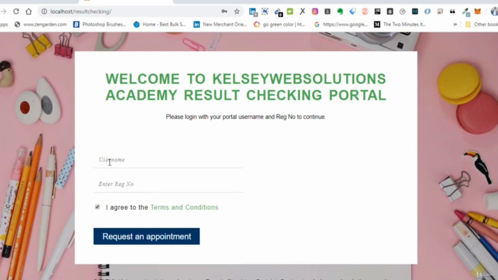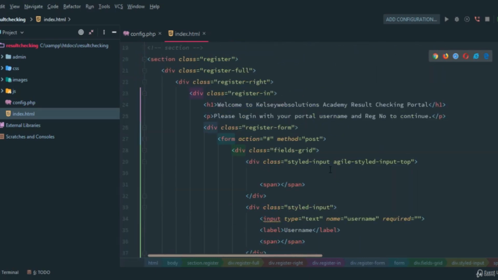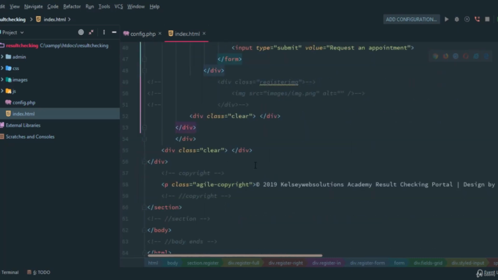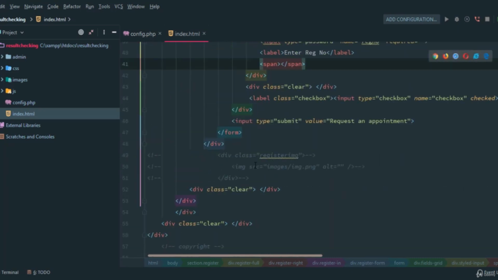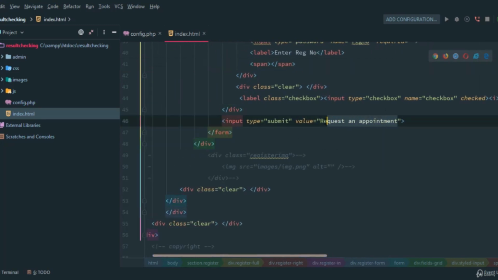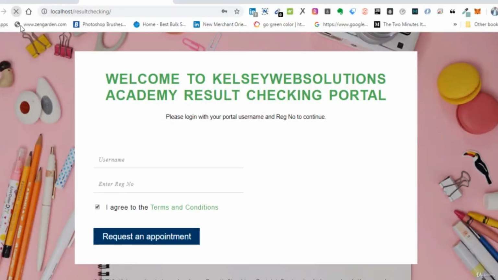Alright, so is there any other thing we need to do here? Yes, there is. We're going to change the text on the submit button. Instead of request an appointment, it will be submit and of course continue. Okay, submit and continue. Let's refresh the page and see what we have. Alright, good. Submit, and of course continue.